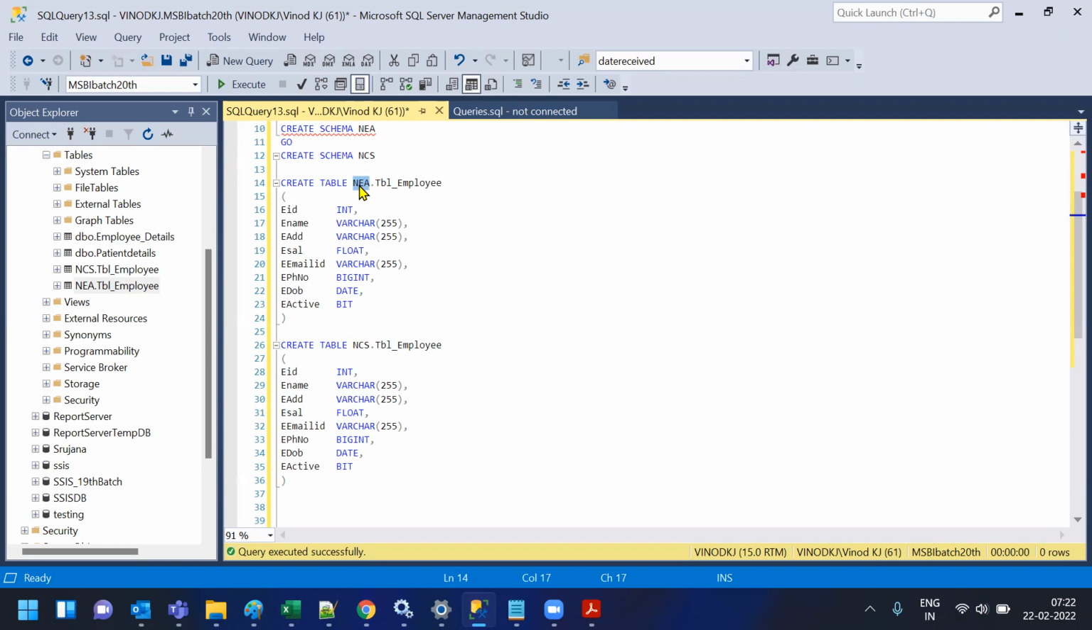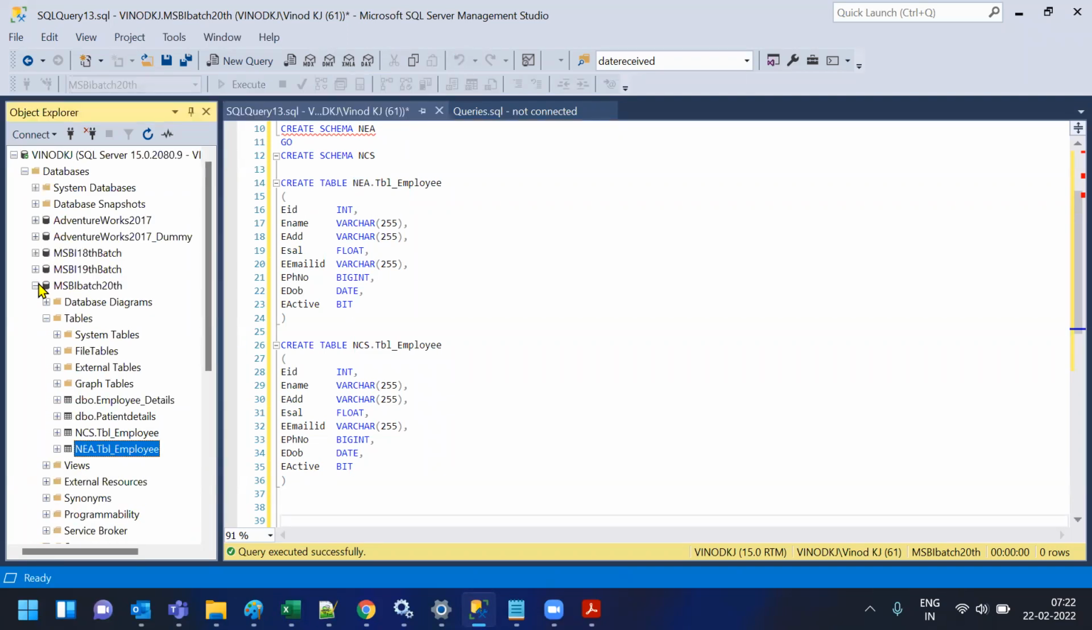Now the first purpose of the database schema is, if you want to create two tables with the same name, we can go and create schemas. That is the first option. The other option is, let me show you an example so that you'll get an idea.